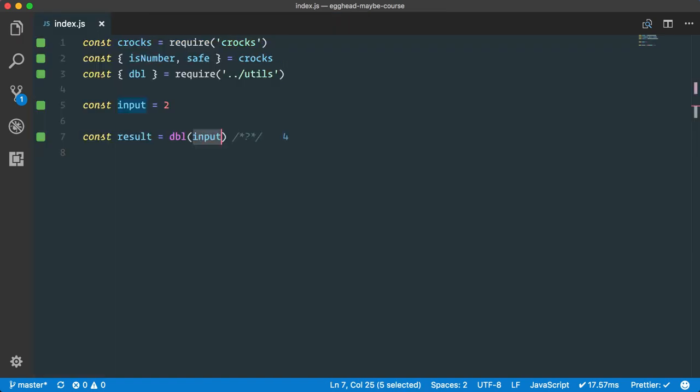We're pulling in a utility function called double that takes in a number and returns the result of doubling it. We've defined an input constant with a value of 2, and we're getting the result of applying double to the input, which gives us 4. If our value isn't a number, we'll get NaN, not a number, as a result, which probably isn't going to play well with the code that uses this result.